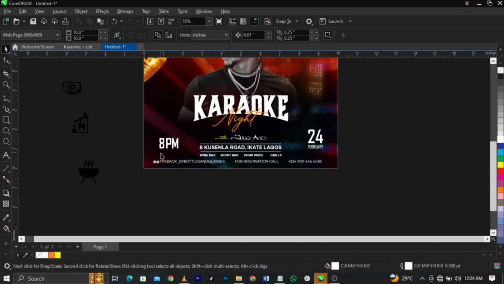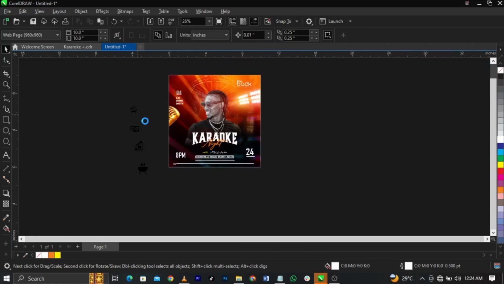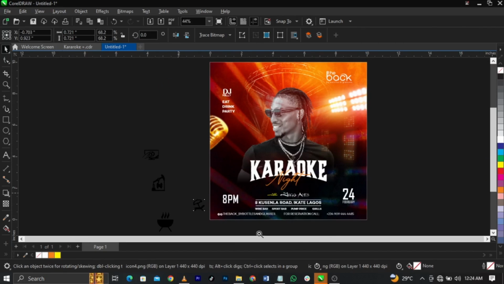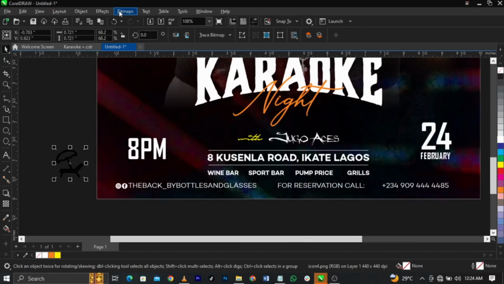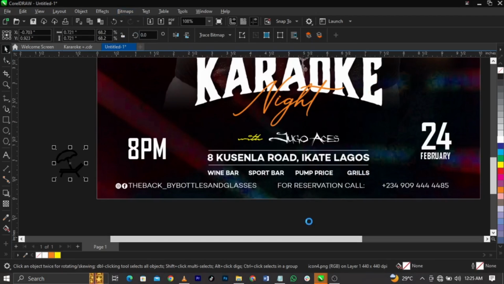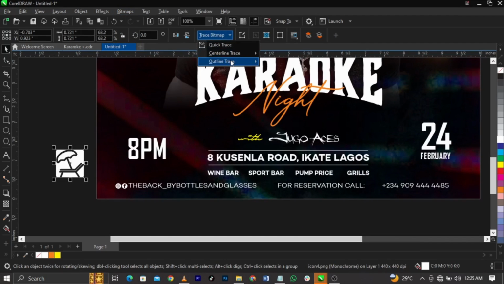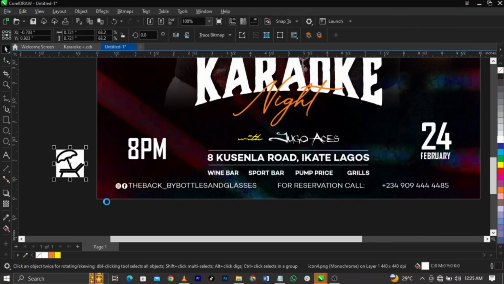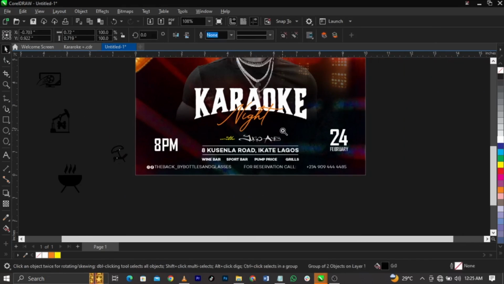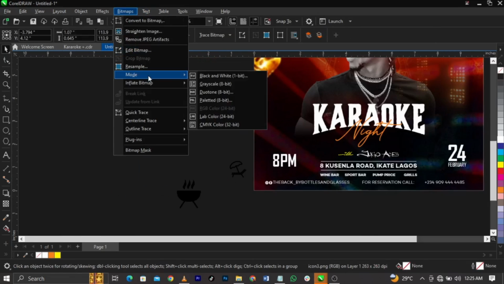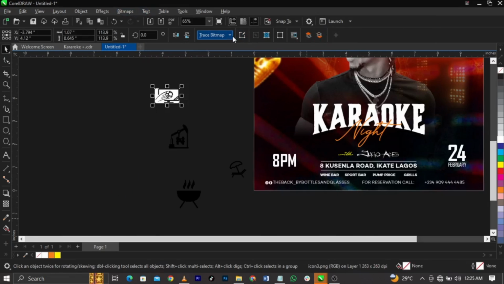So the next thing I'm going to do is I'm going to bring in these guys. All right, then I'm going to go to bitmap, select black and white, then click on OK, go to trace bitmap, outline trace line art, then wait for that to load. Just the same thing as we did earlier, guys. So this is what you're going to have. Delete this one. So let me extract all these ones before we can represent everything. Just the same process.